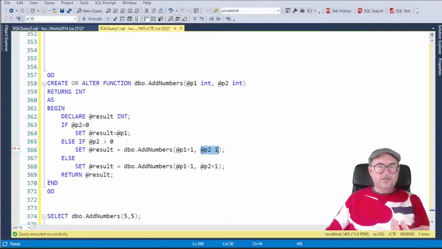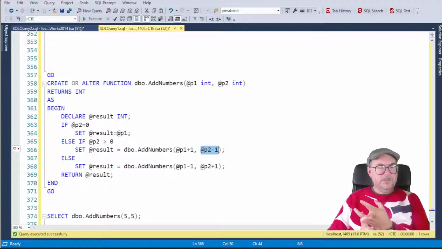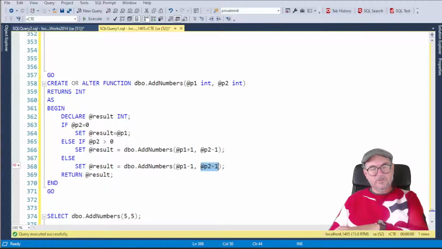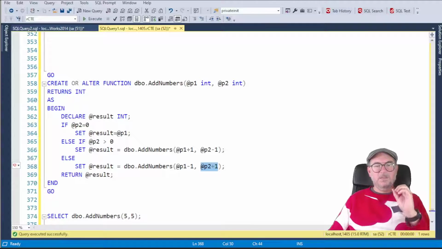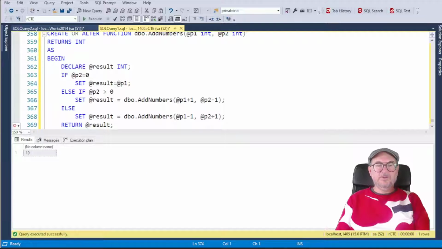The third case could be that the second parameter is not 0, it's not positive. Well, then it has to be a negative integer. So then I set the result to a call to addNumbers. I decrease the value of parameter 1 with 1, and I increase the value of parameter 2 with 1. And let's call the function. Let's start with addNumbers with the parameters 5 and 5. It's going to return 10.